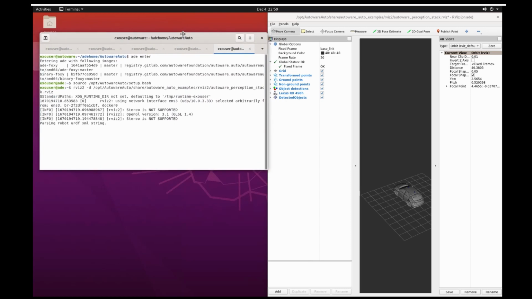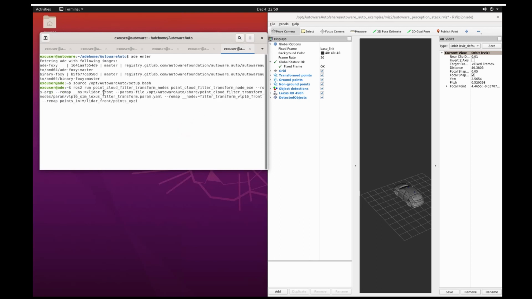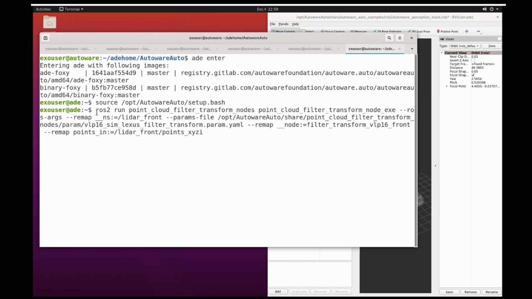So in order to do that, we open a new terminal. Well, the perception nodes are in ADE, so we do ADE enter. Again, we use the source. Then we run this command. Let's get to it, because this is very important. We see ROS run, because that's our program that we're going to use. We run point cloud transform. All right. Remap, all good.